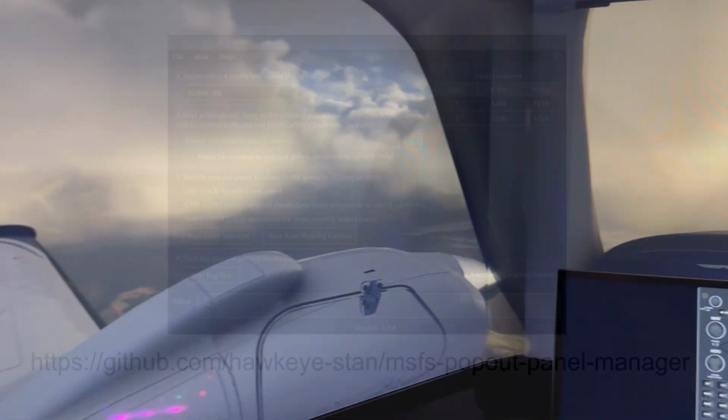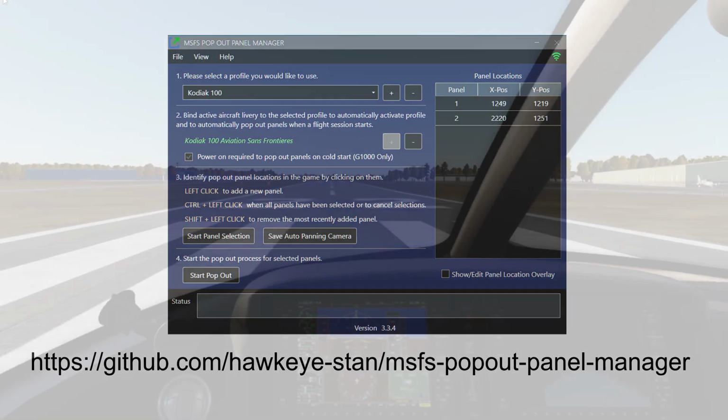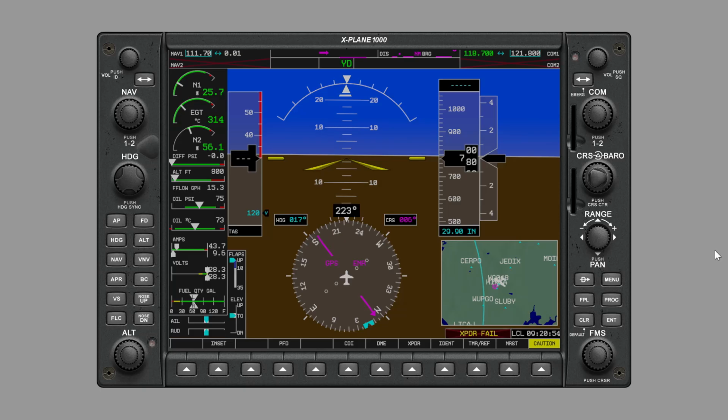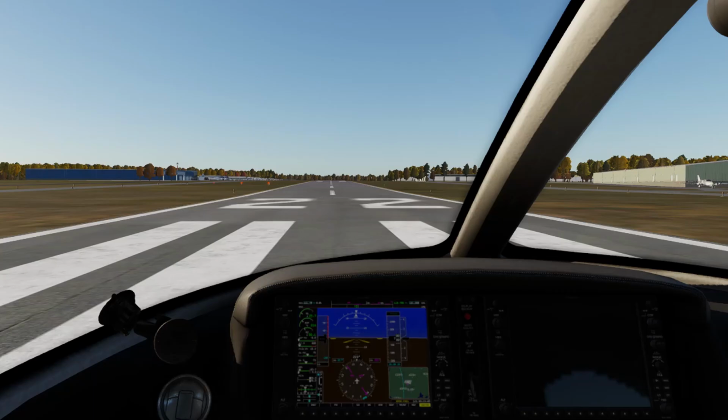Thanks to a brilliant user who has developed a program called the MSFS Pop-Out Window Manager, available on GitHub at the address you see, this has been simplified into an automated process. Still, the solution is not optimum and is a bit of a hack. So let's close the old pop-out version and look at the new solution available through X-Plane 12 and Air Manager.